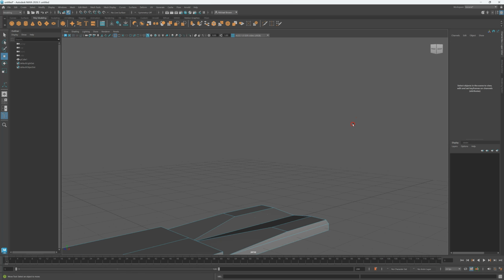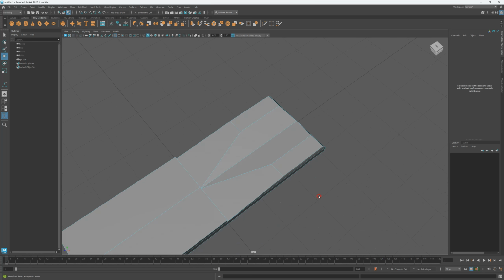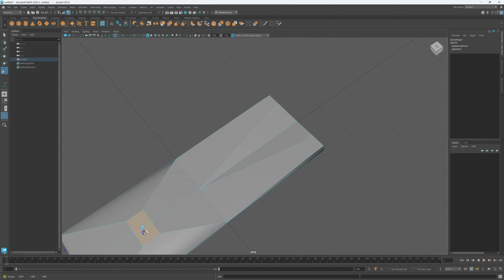Okay. So now what I'm going to do is I'm going to go ahead and scale these to make them into squares. There we go. And there we go. Okay, do the same over here. So select them both. Switch to scale. Scale them down. There we go.